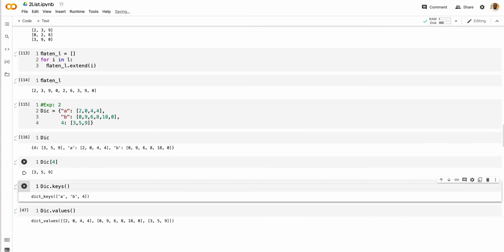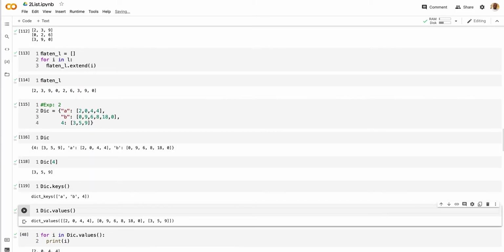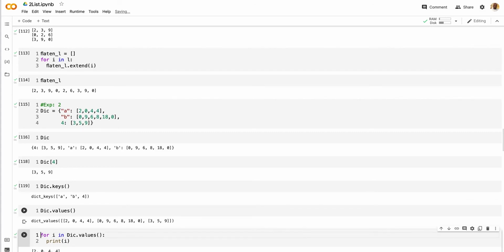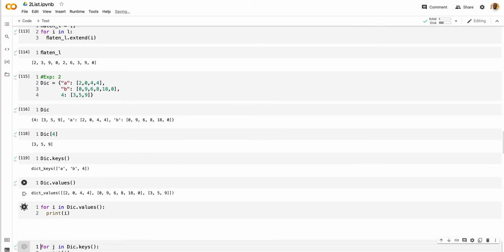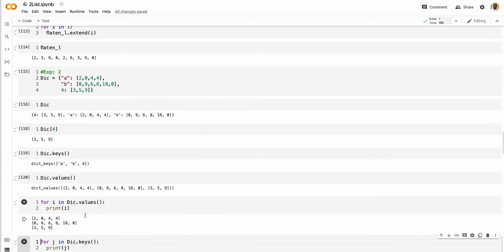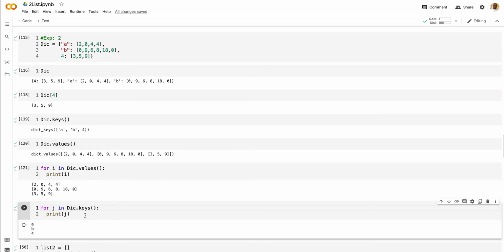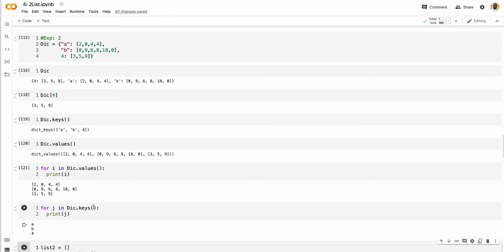When you say dict of keys, you return the keys of the dictionary, which are A, B, and 4. When you say dict of values, you return the values of the dictionary. So I can iterate through the values of the dictionary and print them just using the for loop like we did here. I can also iterate through the keys of the dictionary just using the for loop again, as we did here. It's the same as how we iterate through the list.